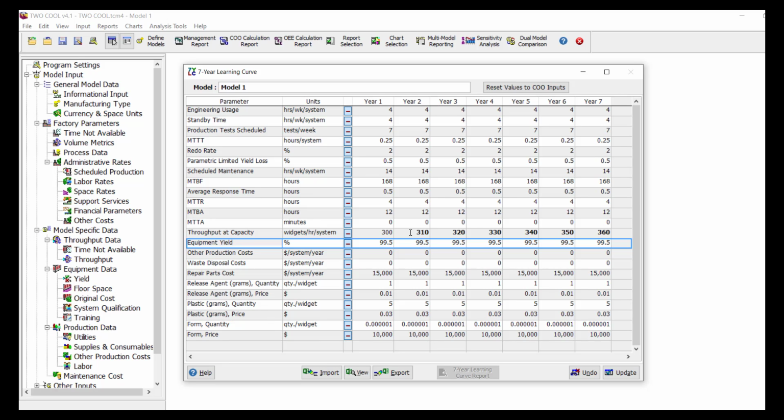I see they also think they can drive down the redo rate from 2% to 1% starting in year 3. They also stated they can cut parametric limited yield loss in half starting in year 4, but that will require a more expensive form.